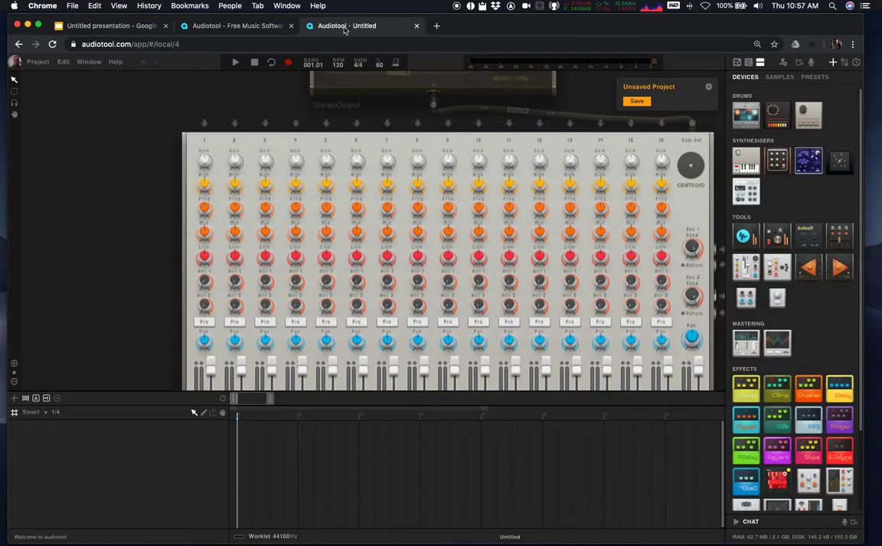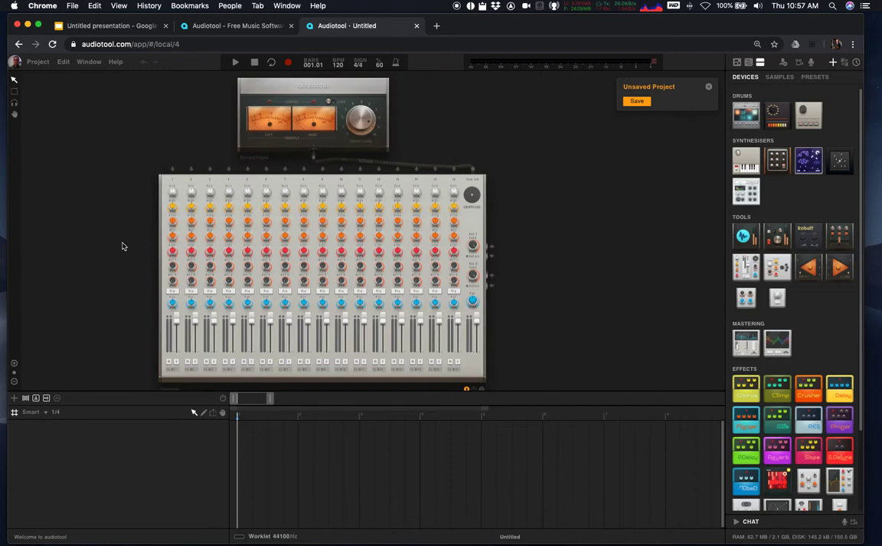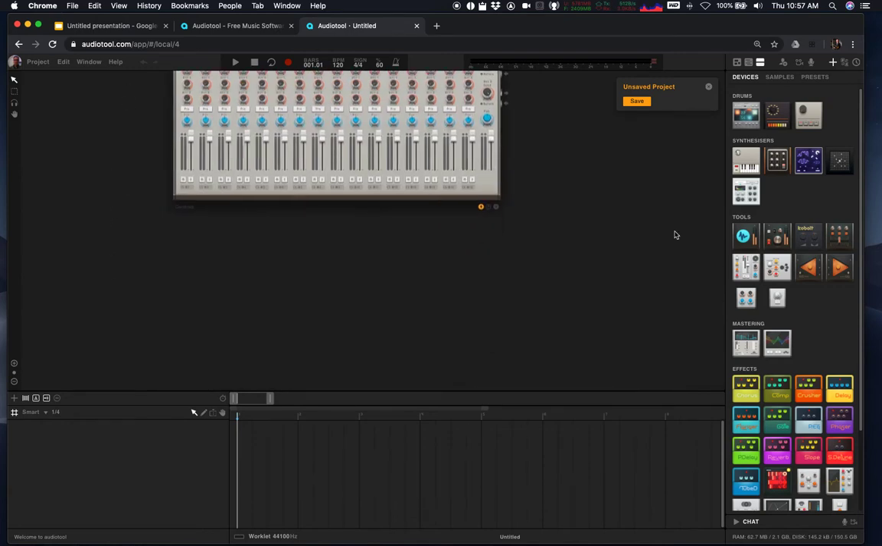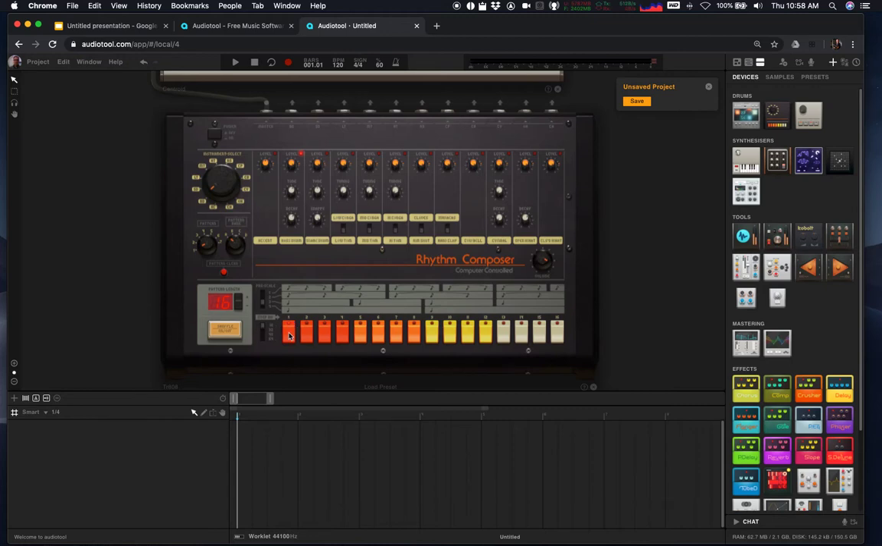So we're going to open up Audio Tool here really quick. I already have it prepped for myself. Let's just start out with the drum beat. We're going to make a basic drum beat, nothing crazy. We're going to do things that we already know how to do.